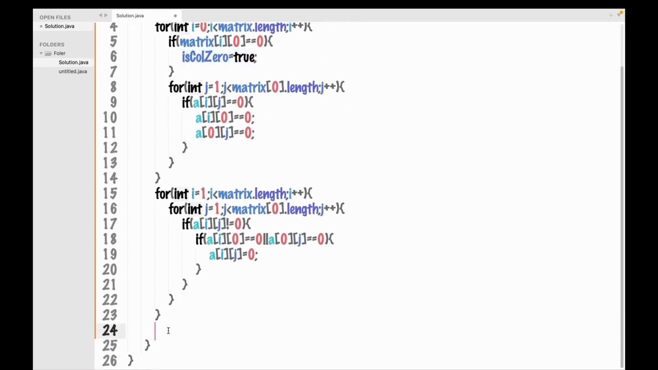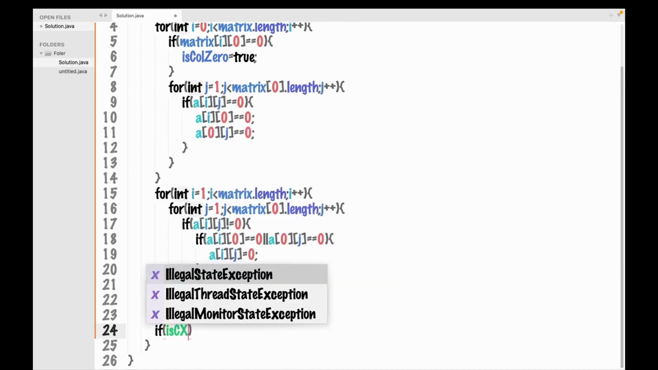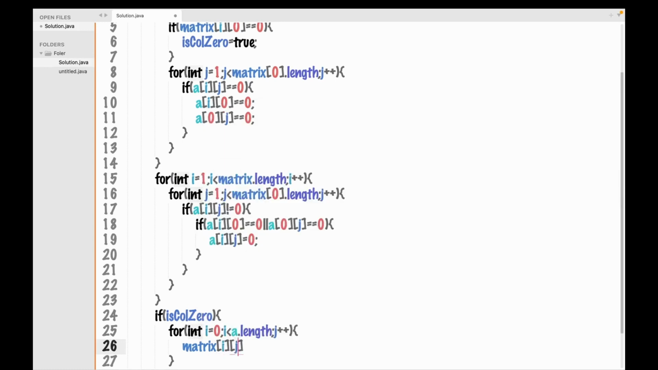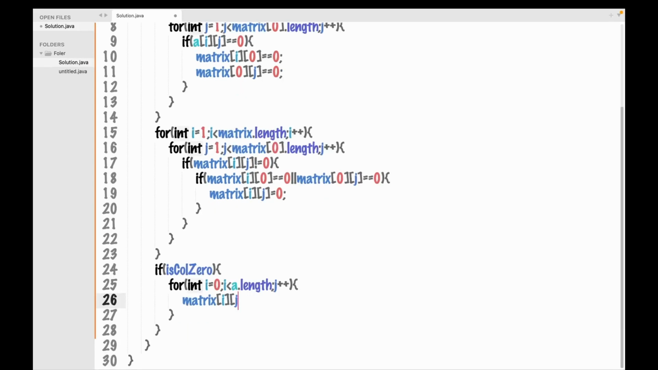Now we would check if there was any element originally in the first column that was 0 from beforehand. Then we would make all the elements of the first column 0. Sorry, I started writing A everywhere, assuming the matrix was A, but actually it should be matrix. Let me just change it quickly, where we should change all the elements of the first column to 0.